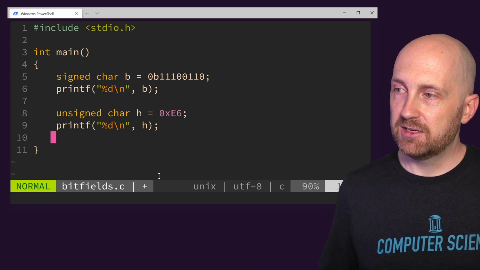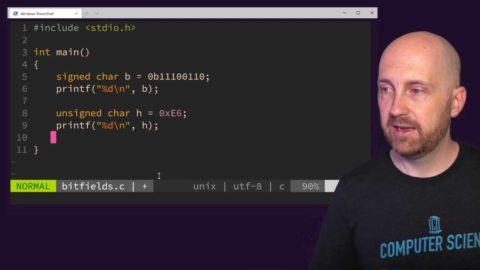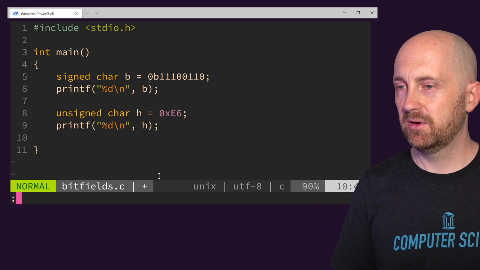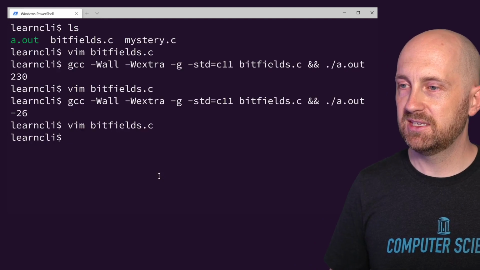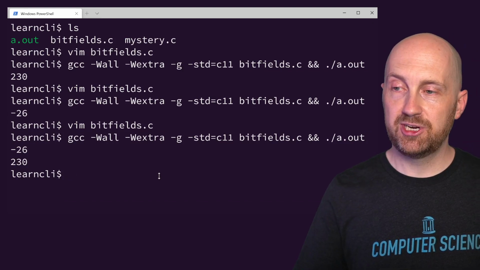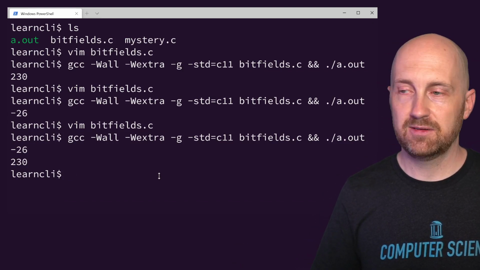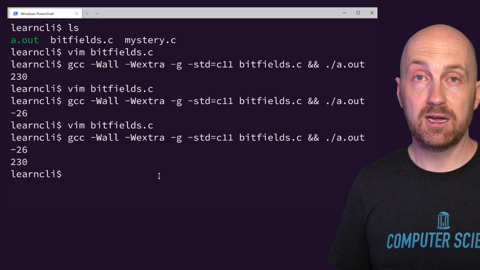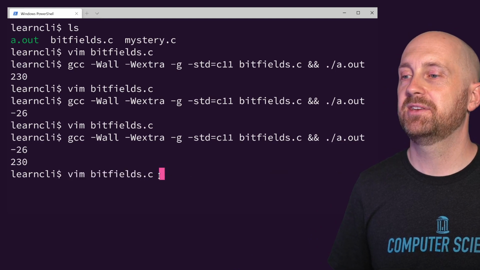So now we've got our code here, and let's try running it. Right? So I'm going to type capital ZZ to save and quit, and recompile. And this time around, because we treated that pair of hex digits as an unsigned value, we get a positive value out of it.